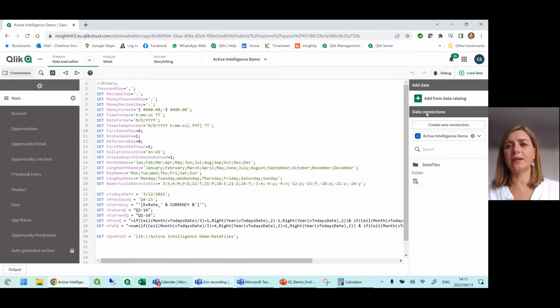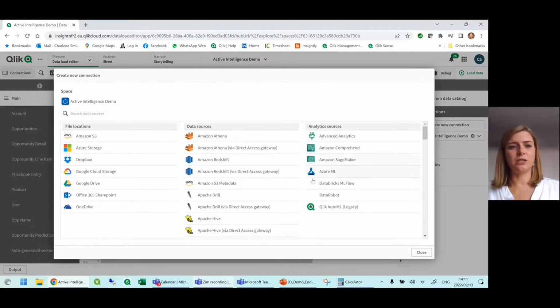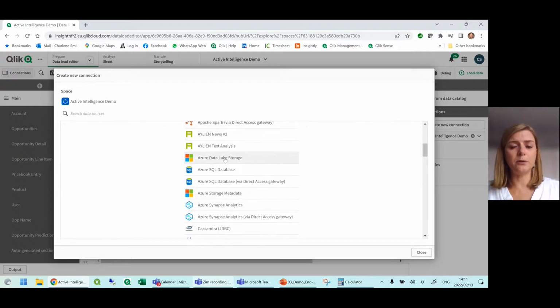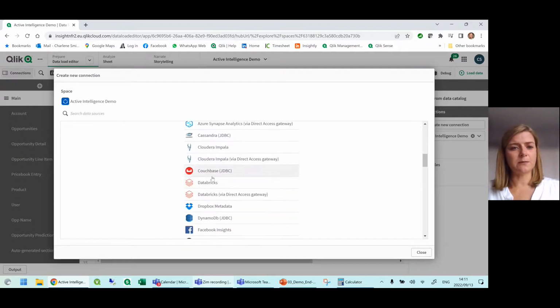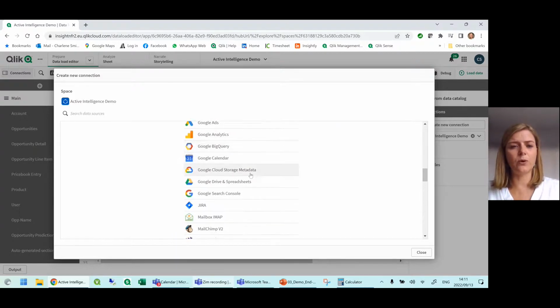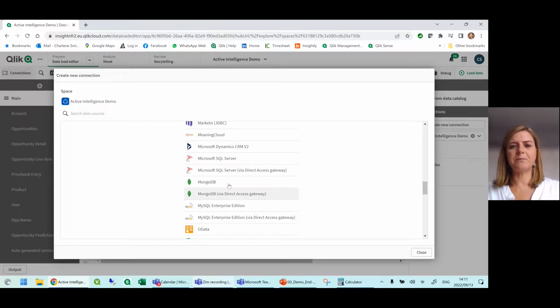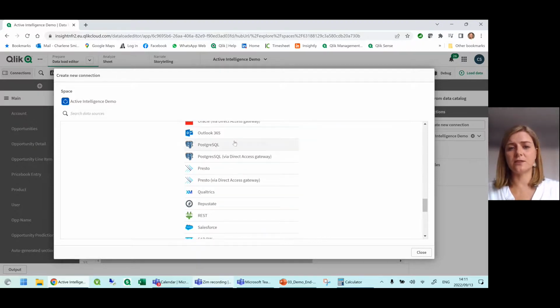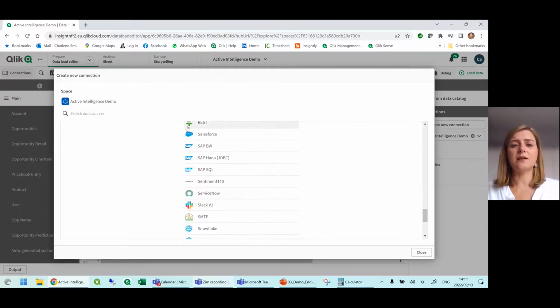In the data load editor, we can add connections. We can add data from a data catalog, which we have seen in our spaces. We can create a new connection. Here you can see there's some file connections we can link to. There's some data sources. So if you have a normal ODBC connection, there's some Databricks. There's even Facebook, social media, Google Ads, Google BigQuery, SQL Server. There's a lot that you can. There's an Oracle one. Even APIs, we use a REST connector to connect to APIs, SAP.